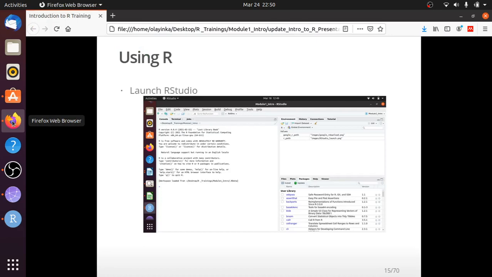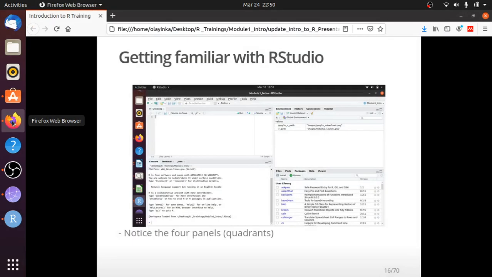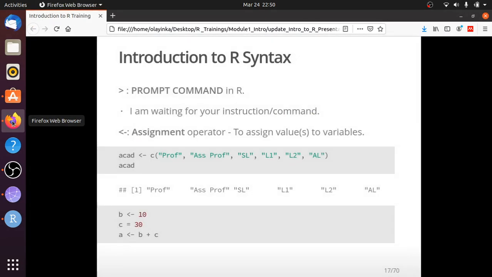We have gotten familiar with RStudio. Yes, we've gotten familiar. We'll talk about it now. We want to look at some R syntax. Pay careful attention here. R syntax is very important for us because by and by, that's what you will be using to make your life easy. You need to understand some basic things about R syntax.